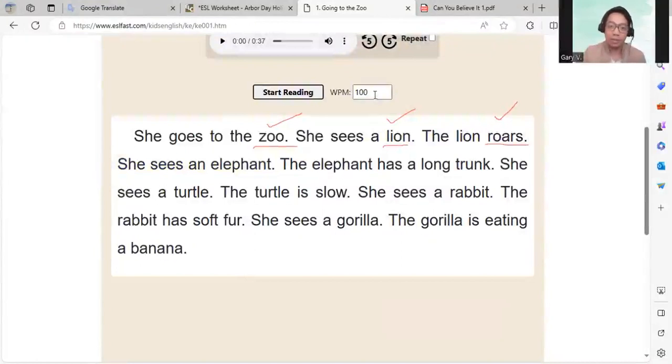Now, if the student could not speak faster than that, then we're going to start with, let's say, 50. All right? She goes to the zoo. She sees a lion. All right. So until the student develops that speed, then we can add more to it. But the most important thing is that they are able to pronounce it correctly. All right. And also be familiar with the words.